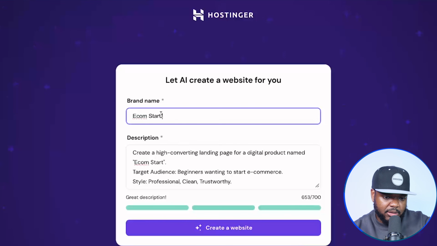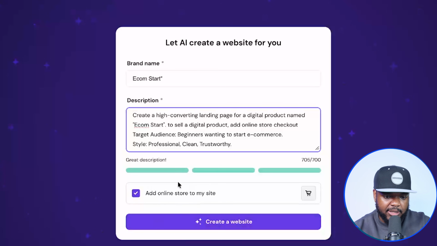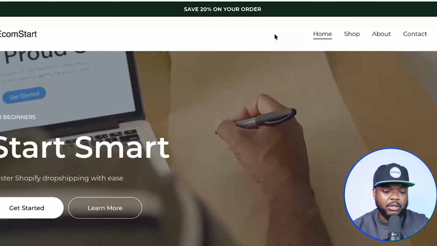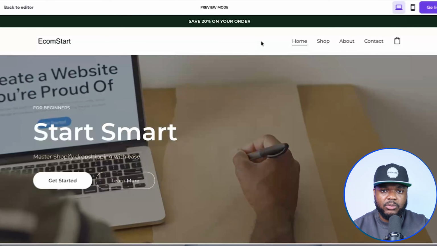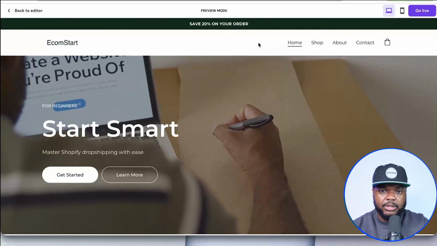I'm also going to enter the brand name in there just like that. And I'm going to also select this option for me to actually be able to list it. So you just need to add a short sentence to the prompt like that. But once you've done that, you're just going to click on create a website. And within a few seconds, it should come back with a ready to use functional website that is unique, that doesn't exist anywhere else on the internet.